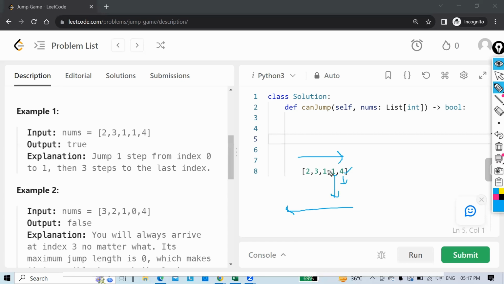Now the last is here, the 1 is the last element. Now we will see if the element before 1 is able to reach this last element. Now here the value is again 1, so we will take one jump and we can reach here. So again we will update the pointer last to here.